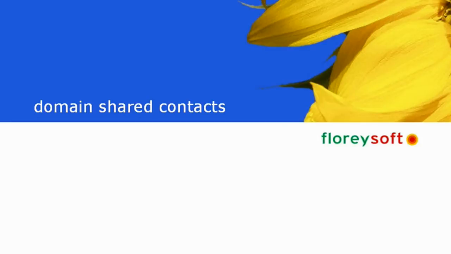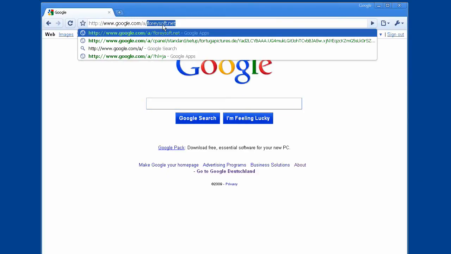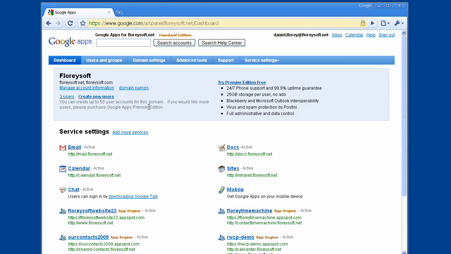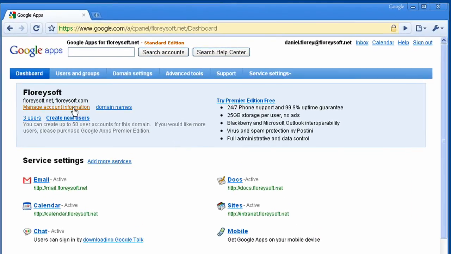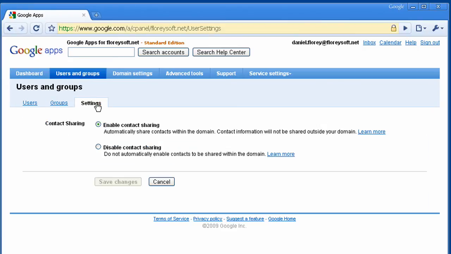Domain shared contacts. If you are using Google Apps Premier Edition, you may know that there is a feature called Domain Shared Contacts. Go to your Google Apps dashboard, select Users and Groups, and click on the Settings tab. Make sure that contact sharing is enabled.